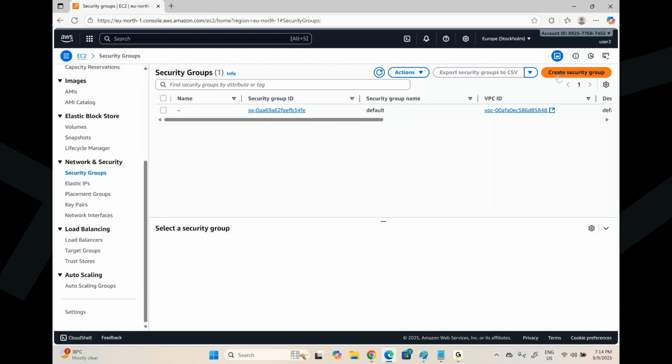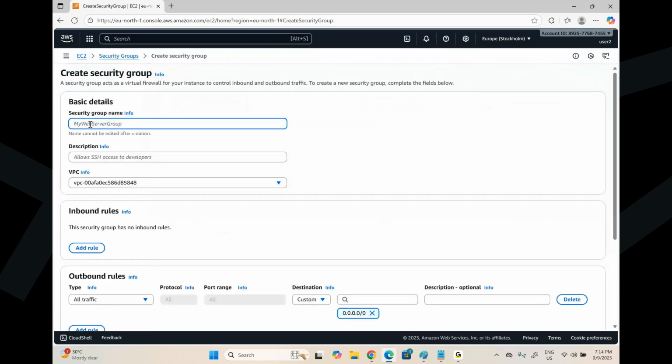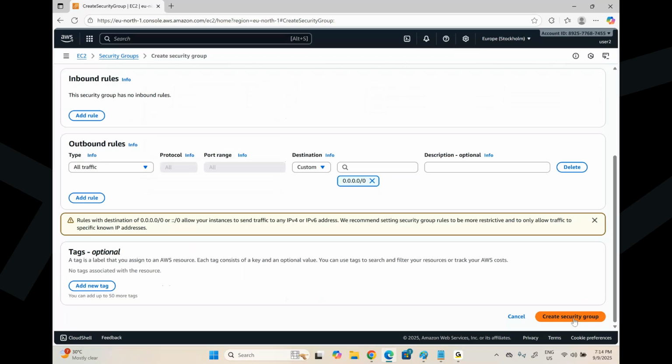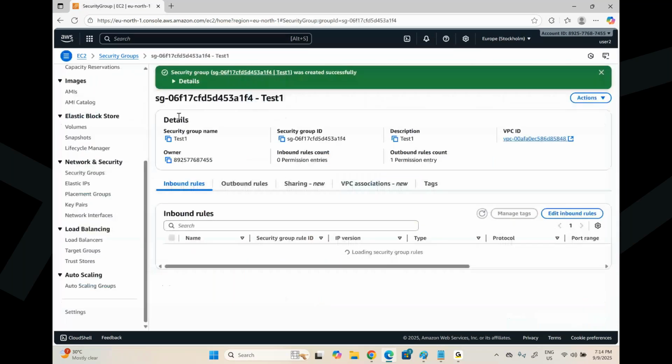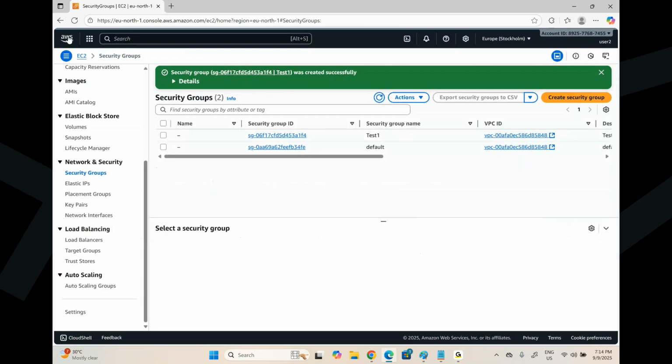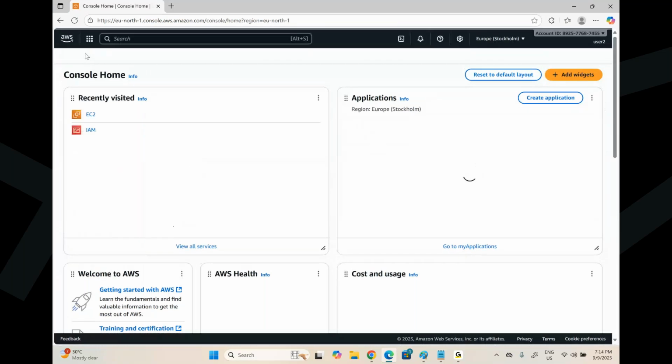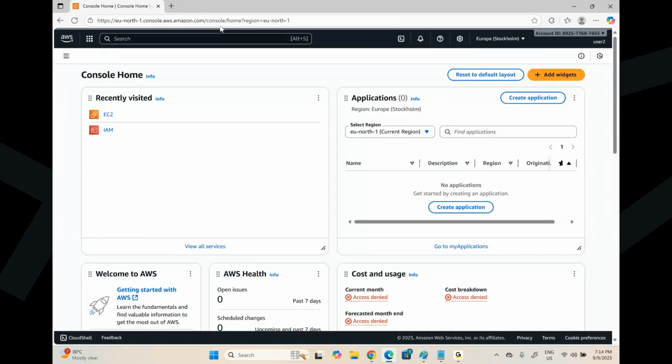I will say test one, description test one, scroll down and click on create. See here, it got created. Let me quickly check test one. It means user 2 is able to perform all actions on any service, which means user 2 got full permissions on all resources.